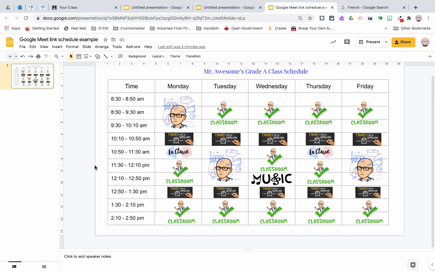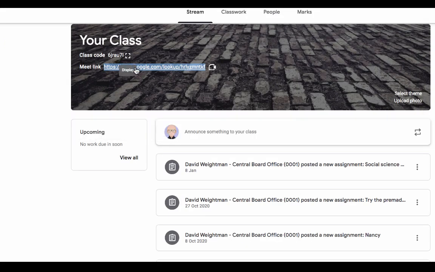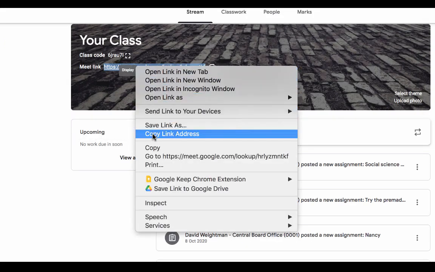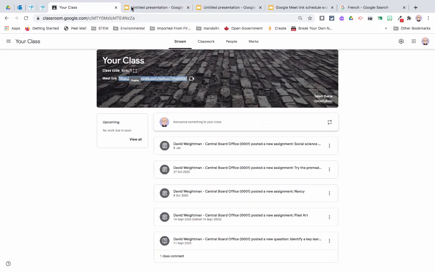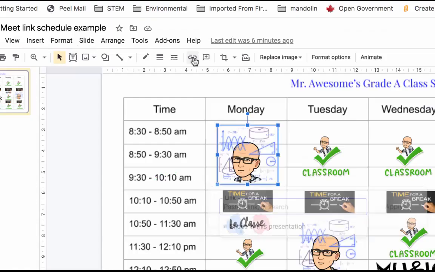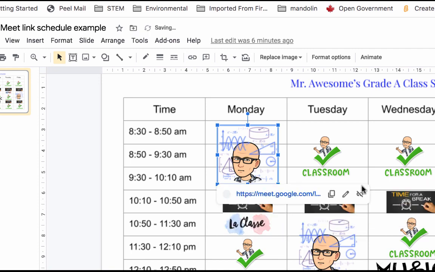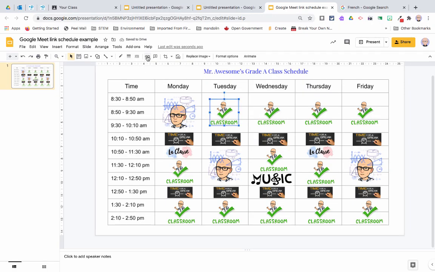The majority of this schedule is all going to the exact same meet. I would go to my Google Class. I would right click on my Google Meet link. I would copy that address, and every icon that would need that link, I would have to copy, hit the insert a link. I would paste that copied link. I would then have to do it to all the subsequent ones that would use that link.